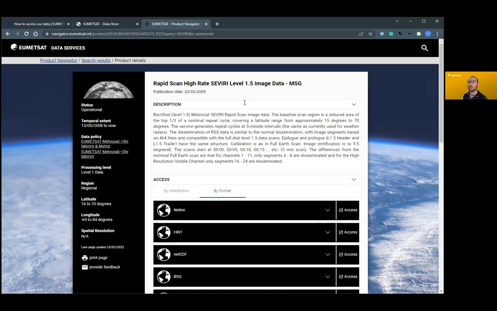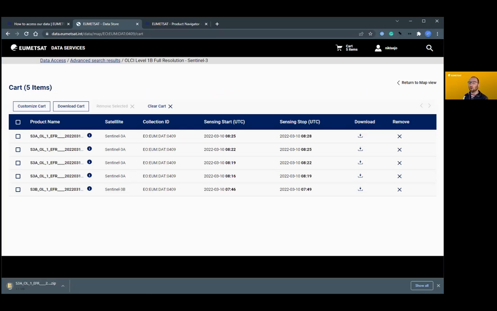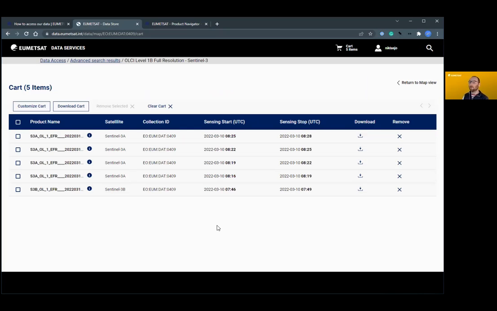So when you are just starting with EUMETSAT, it's very good to know where to start. I would recommend the navigator to get an overview about all the data we provide. And then when you find the right platform, go ahead with this platform. In this case, we are downloading the Sentinel-3 data from the data store, and we can just click this here and you can see the download starts immediately.